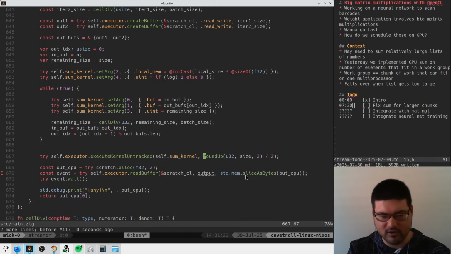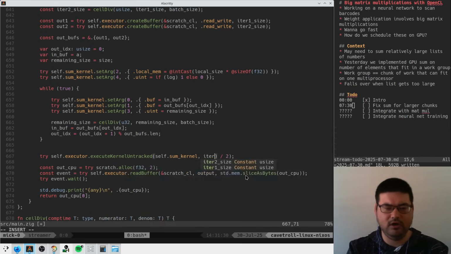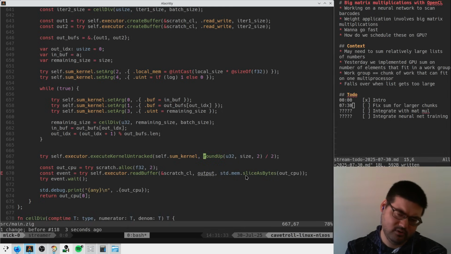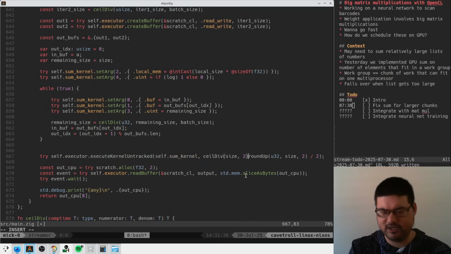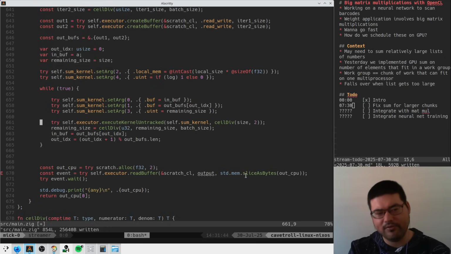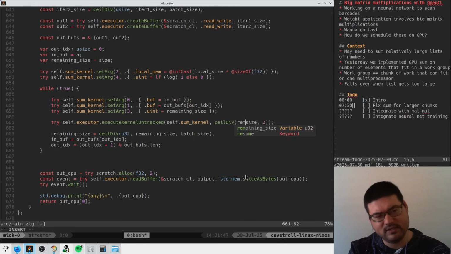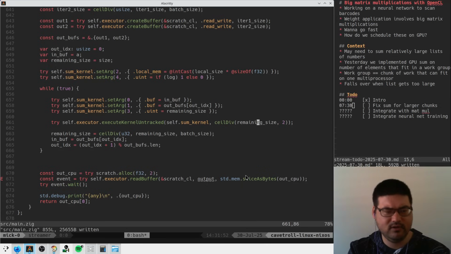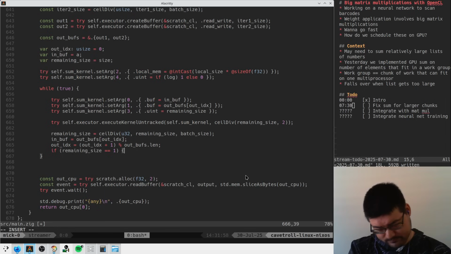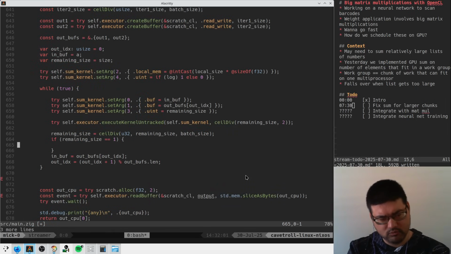What am I looking at here? Oh, I see. This is iter1. This is ceil div size by 2. There we go. And I guess we do have to run the kernel. That's true. So this is remaining size now. Remaining size. And then if remaining size is equal to 1, we break.